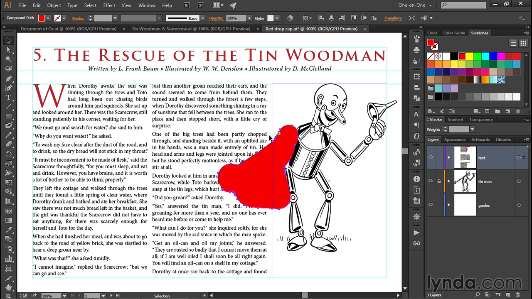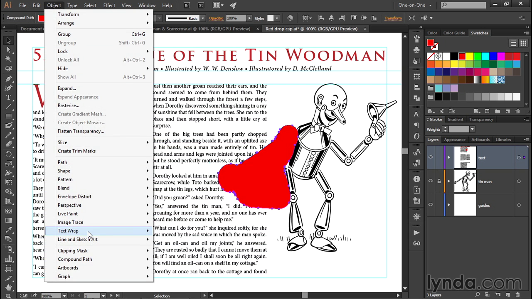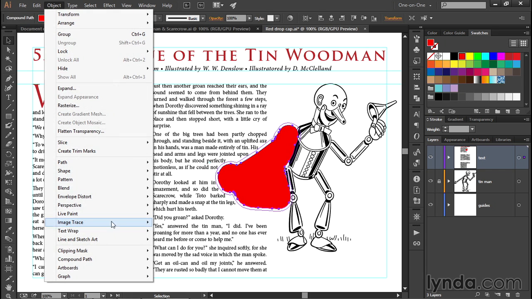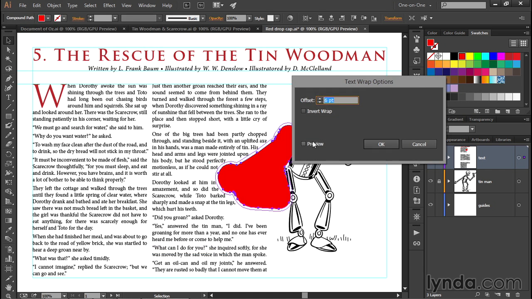Now click on the shape again, and this time it should either read Path or Compound Path, which is just fine. All right, now what you want to do is go up to the Object menu, choose Text Wrap, and choose Make. And that will create a text wrap around this shape, at which point you want to return to the Object menu, choose Text Wrap, and choose Text Wrap Options. And then go ahead and turn on the Preview checkbox so you can see what you're doing.